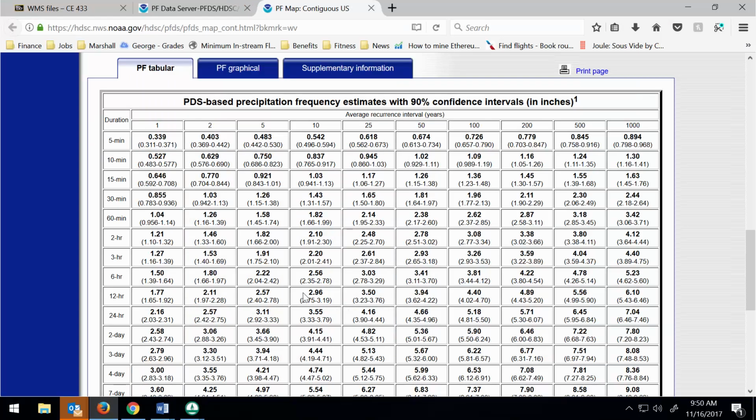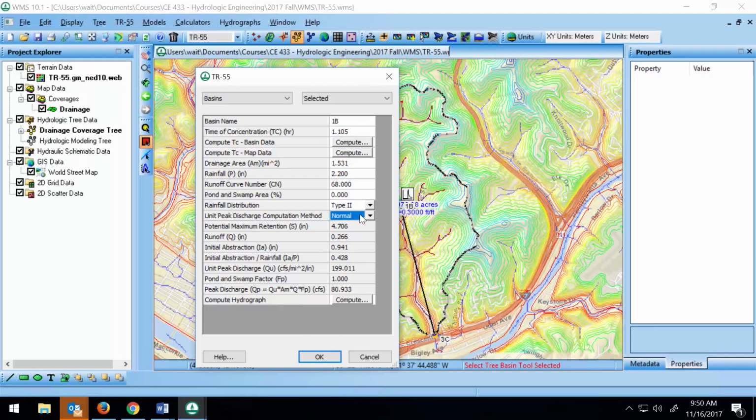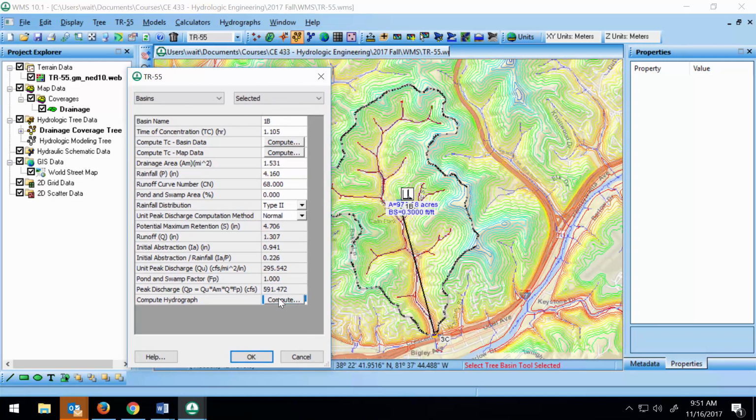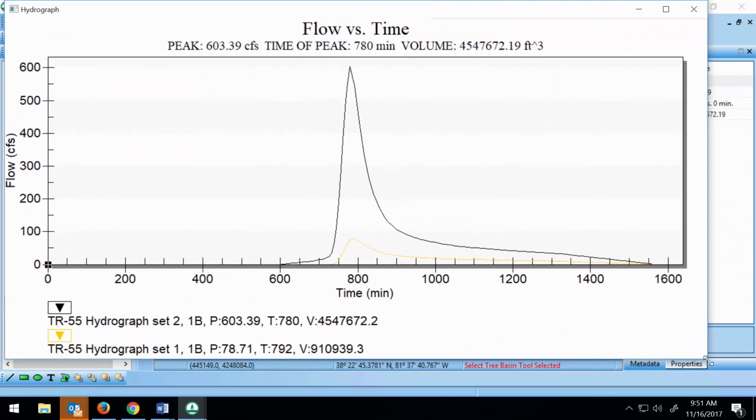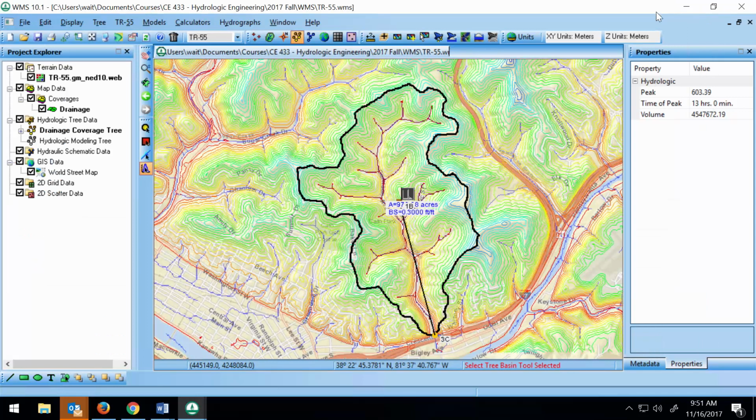All right, so the 24-hour rainfall depth, 4.16. If we increase the rainfall amount, I want to point out that once you compute the hydrograph again, it doesn't delete the old one. The old one's still there, so you can do comparisons if you like. So here was our first hydrograph. Here's the next one. Okay, so TR-55 is pretty easy.